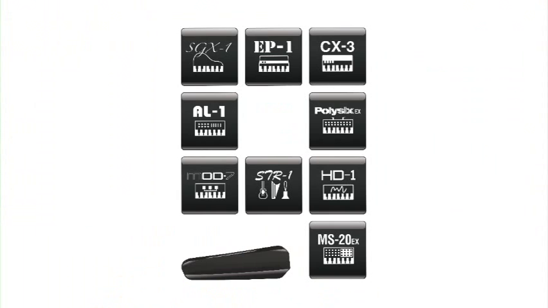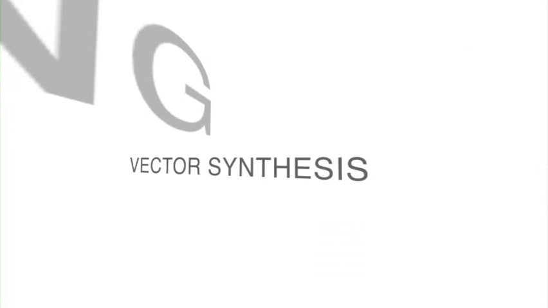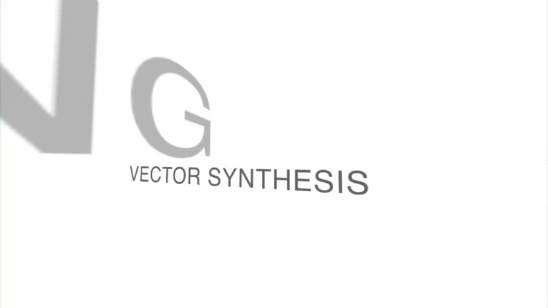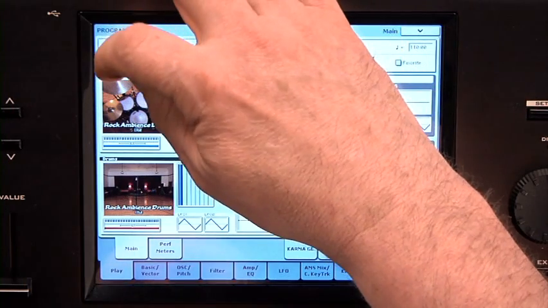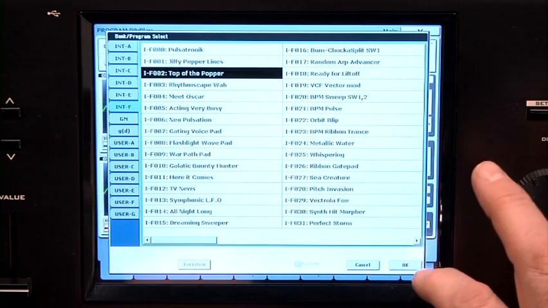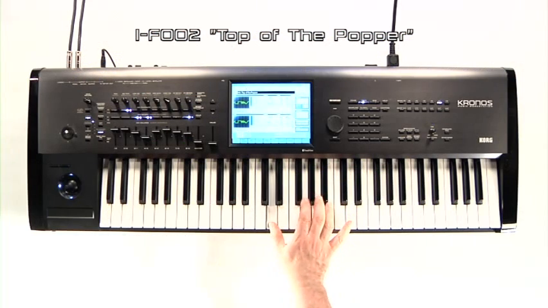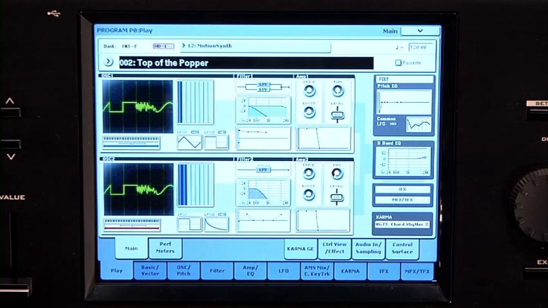Nine sound engines. The Kronos truly is amazing. Let me show you two more sound creation tools, wave sequencing and vector synthesis. These aren't sound engines, but powerful nonetheless. Use the screen this time to select internal F02. Internal F bank, 02 top of the popper. This HD1 program features wave sequencing, basically triggering one sample after another either rhythmically or smoothly, all lockable to tempo.